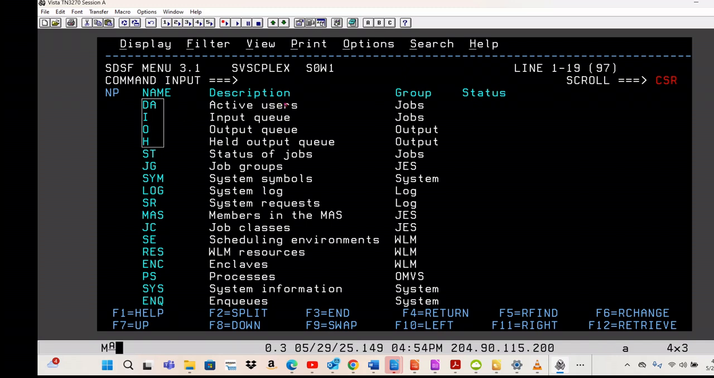So here are basically the only four that you're going to use. DA for display active, meaning like a job is running. I for input, meaning the job is on the input queue but has not started running. O for output, meaning it's finished and on the output queue. H for held, and it's on the held output queue. All right. Depending on your message class, whether it goes to O or whether it goes to H. But if you don't find it on H, go to O.